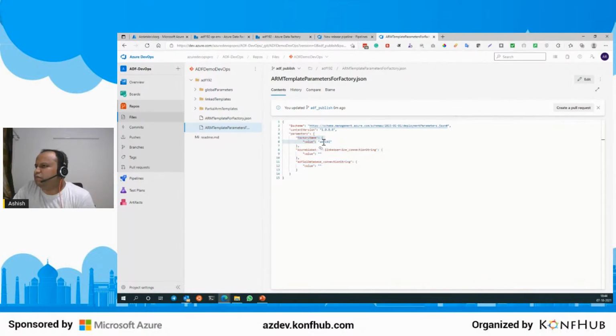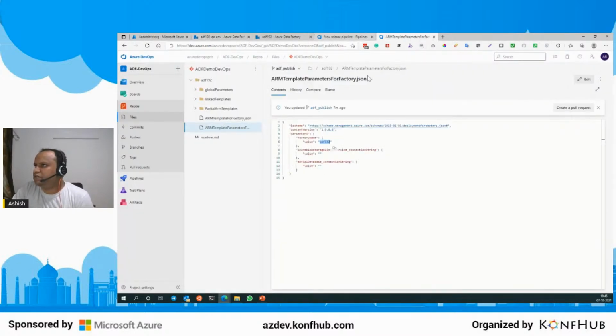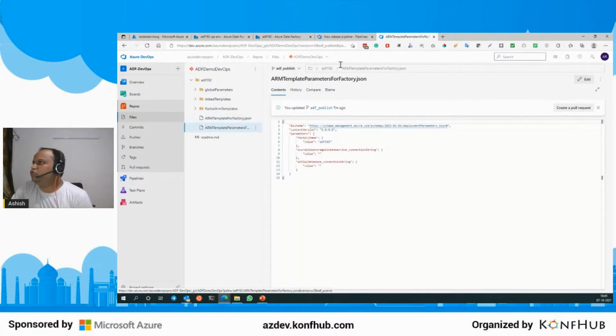For our dev, the factory name was ADF 192, but for our next release, I mean next stage, the factory name will be different. What will be the factory name? The factory name is this, ADF 192 slash QA slash environment. So we need to deploy the same template, the same thing, but with a different parameter. And how do you do that?